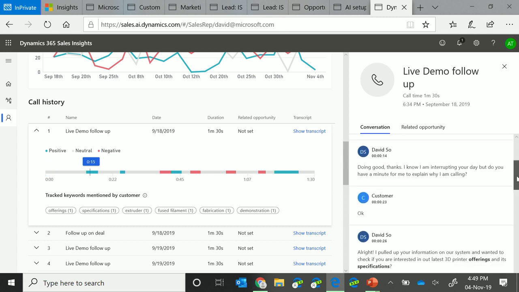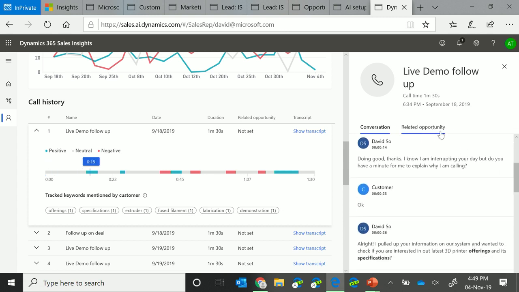This is the transcript of the conversation. This is where I can see the related opportunity to this specific conversation. And I can do some interesting correlation here, say something like, when the customer was discussing this fused filament, there was a drop in the sentiment. So this may have some value. As a sales manager, I want to be able to give this very specific information to my seller in order for him to be able to get better.